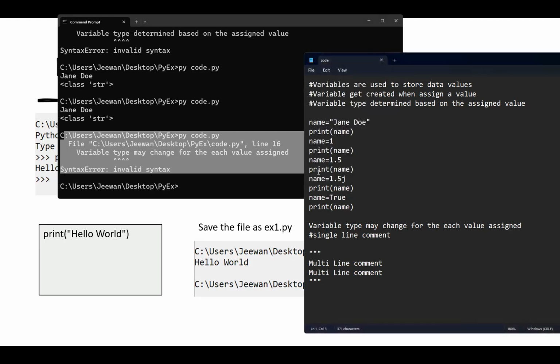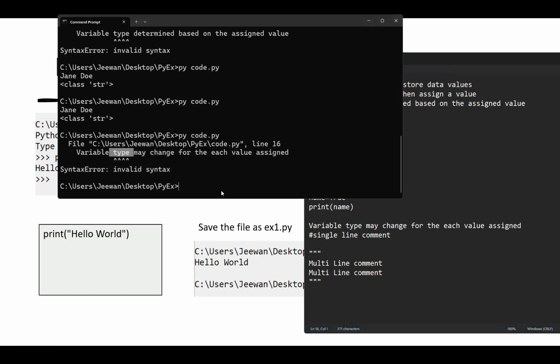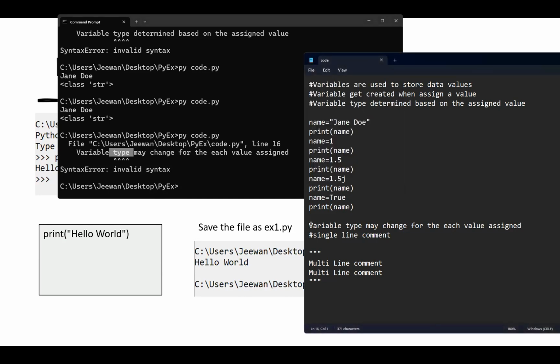Okay, let's figure out line number 16 here. This is 14 here. You would be able to see line number 15, line number 16. In line number 16, it says variable type and it is an underlined type. This is invalid syntax. You can't have it like this. This has to be a comment, right? Therefore, we could put a hash, just one line.